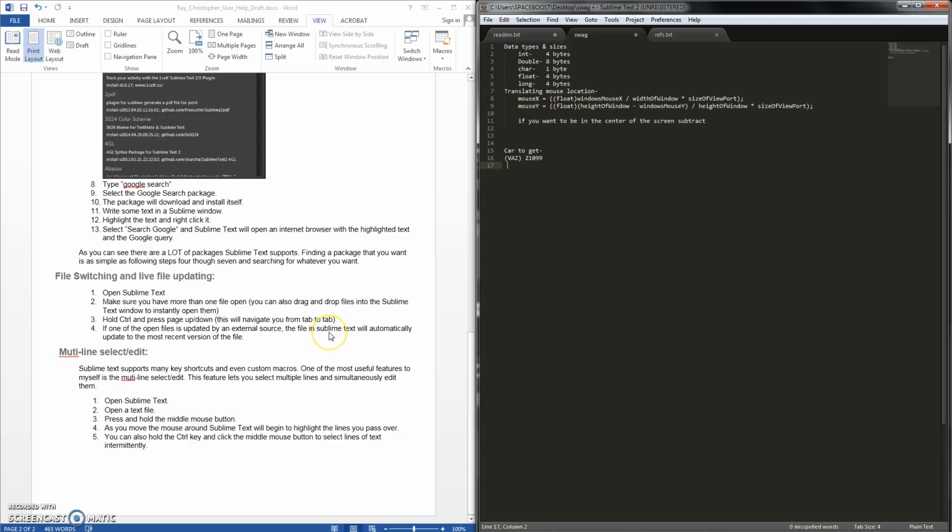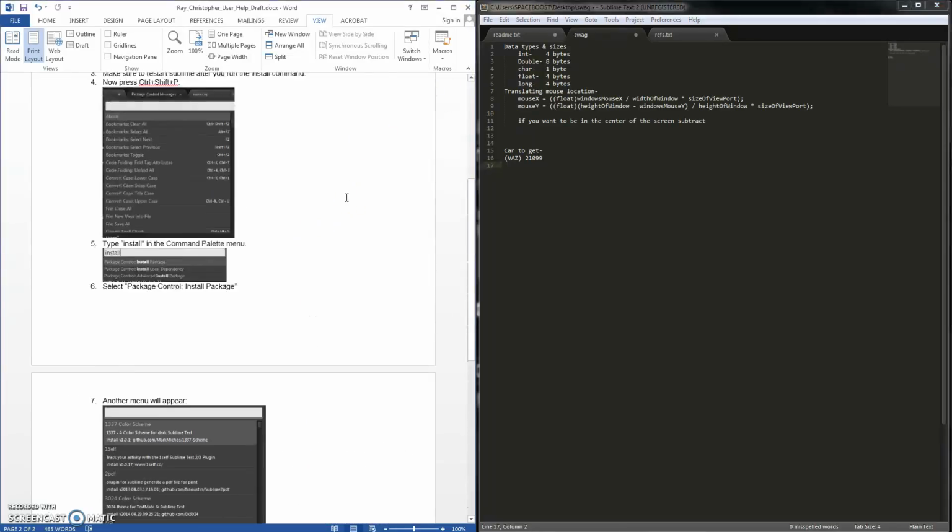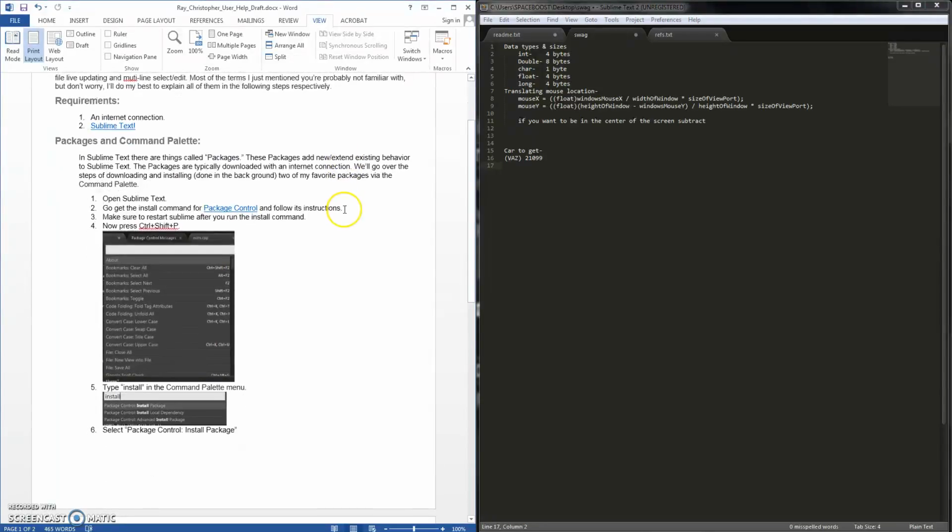I'll also go over multi-line select, which is one of my favorite features. I use it so much. Whenever I'm writing a user guide at work and I input steps in the wrong order, I can select a line, remove it, swap it with another, and reorder numbers. I can also do the same with programming if I decide to use Sublime to edit my code.